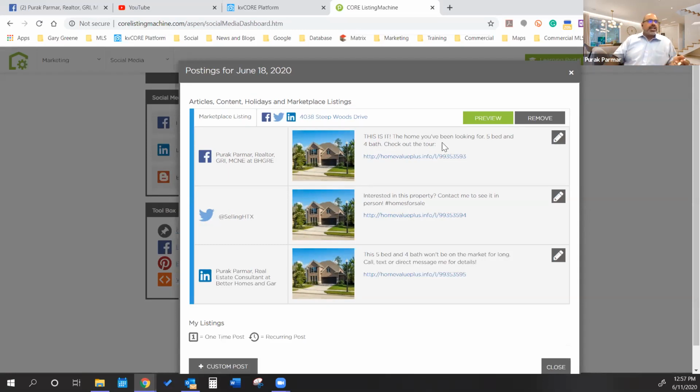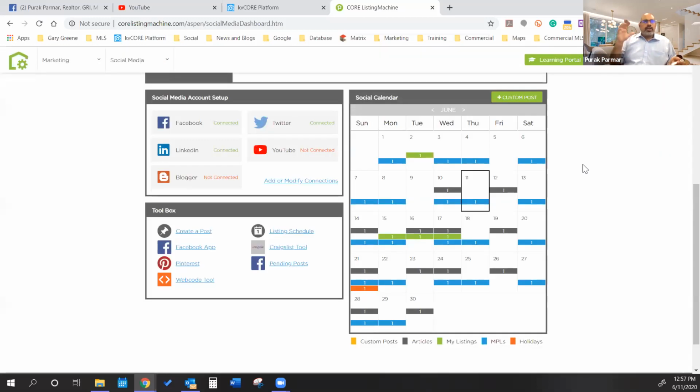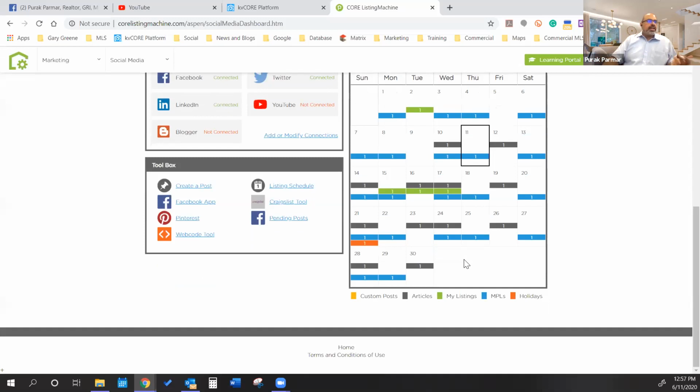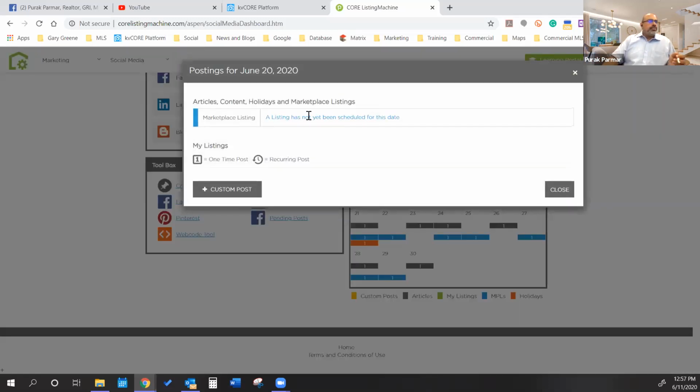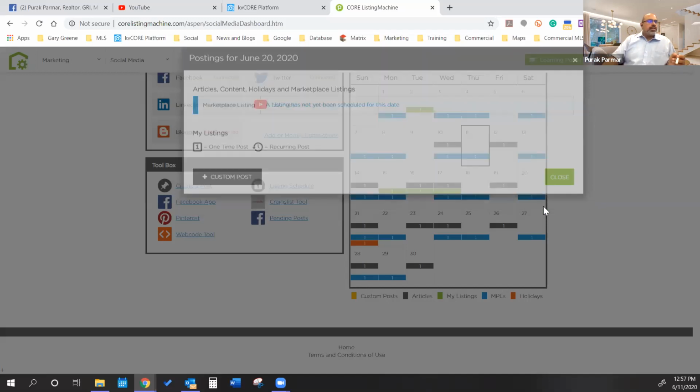Try to add some hashtags of your own that you like. So Lucia, if your team is using your own personal hashtag, make sure someone's going in there every week and pasting in your personal hashtag. You start getting some better SEO. This listing has not been scheduled yet.